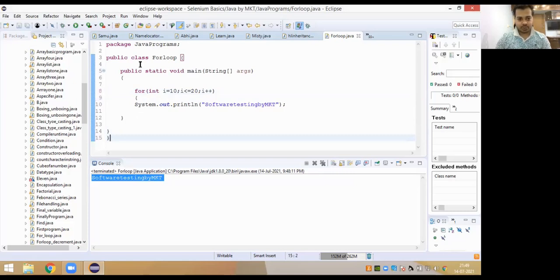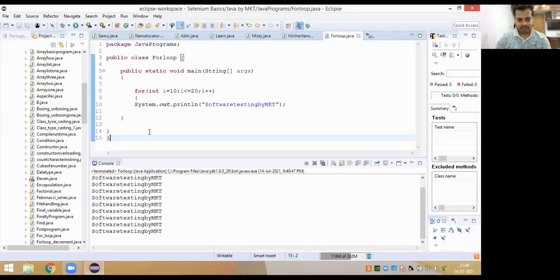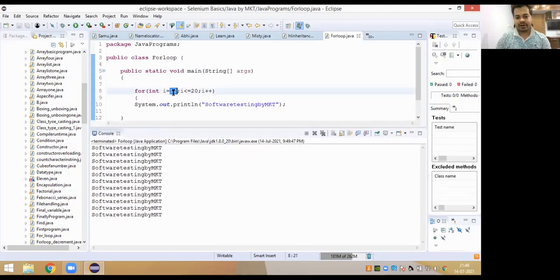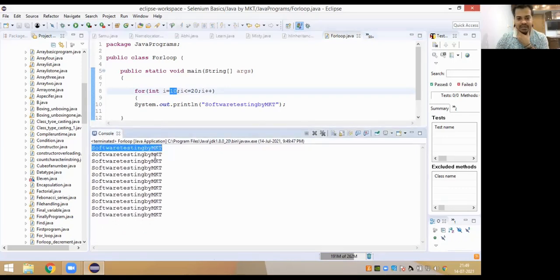After it is done, you will see that it will run its program. So at the starting, the value of i is 10. So this is for 10th, and then it incremented it once. So this is for 11th, this is for 12th, this is for 13th, this is for 14th, 15th, 16th, 17th, 18th, 19th, and 20th. Because it is equal to 20.